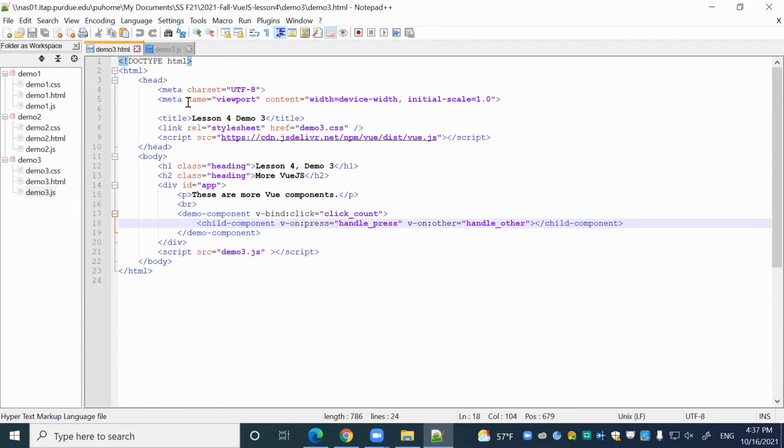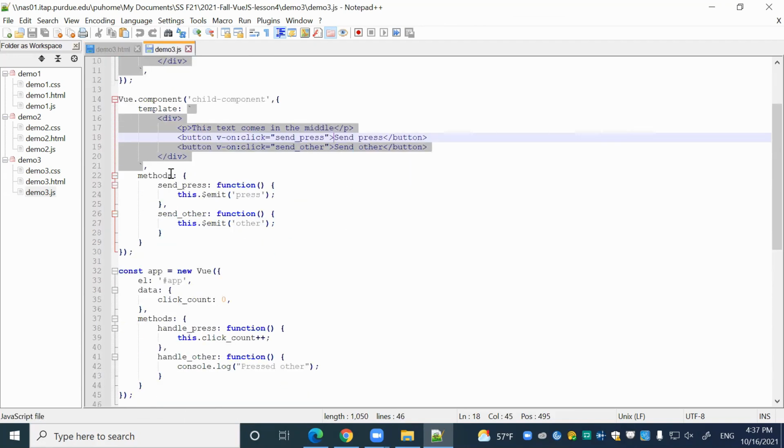And so inside of this component, we have two methods, send press and send other, and both of them will send an event. One will send press, and one will send other. And again, these are custom events that can be whatever you want to name them. I would avoid click though, or any kind of reserved keyword, because those can cause bugs that you don't expect in your program.